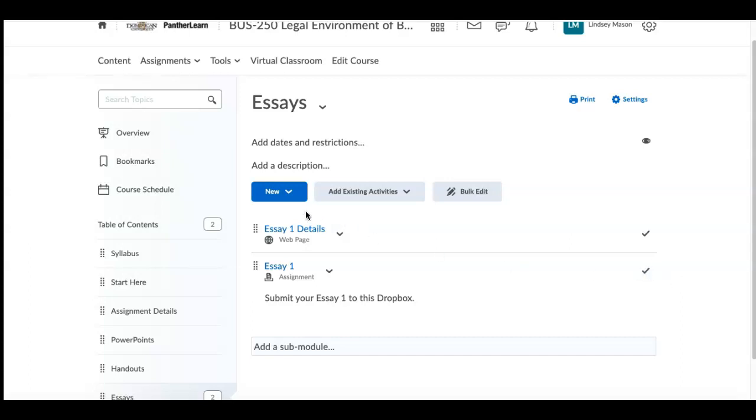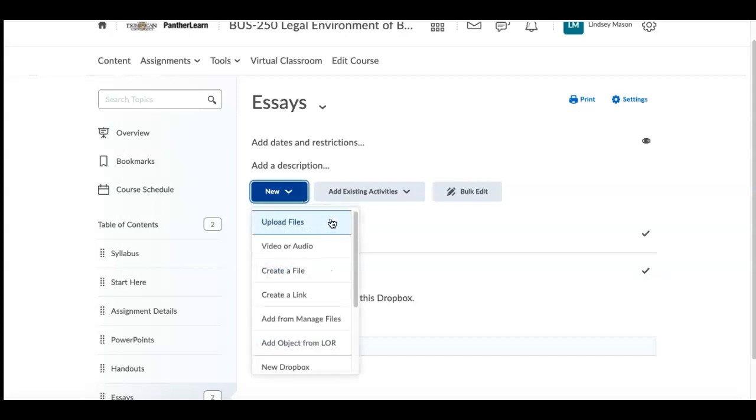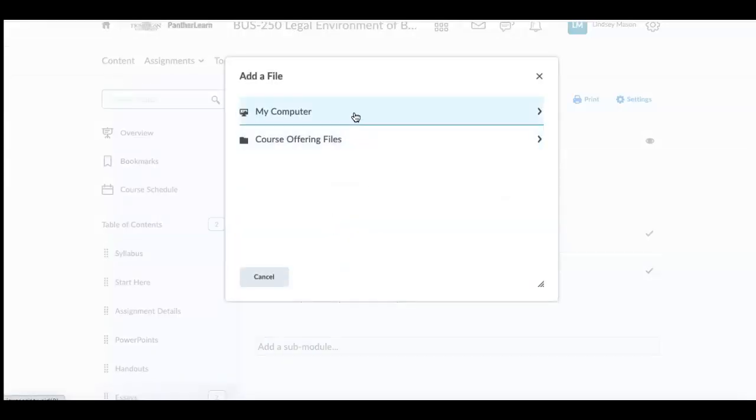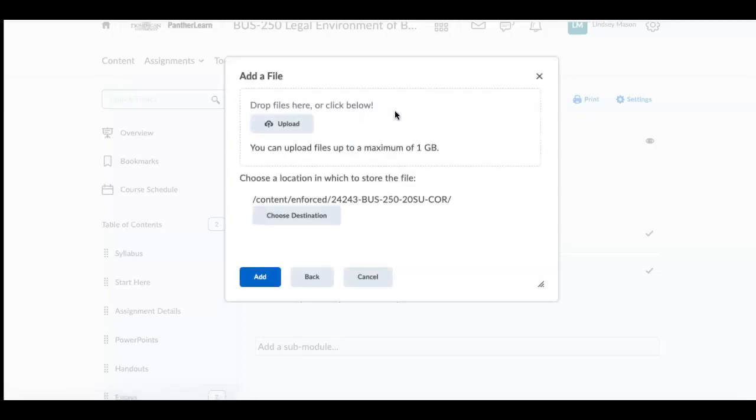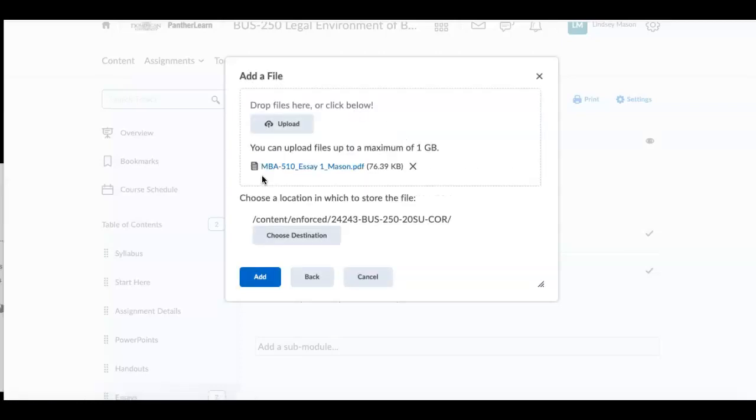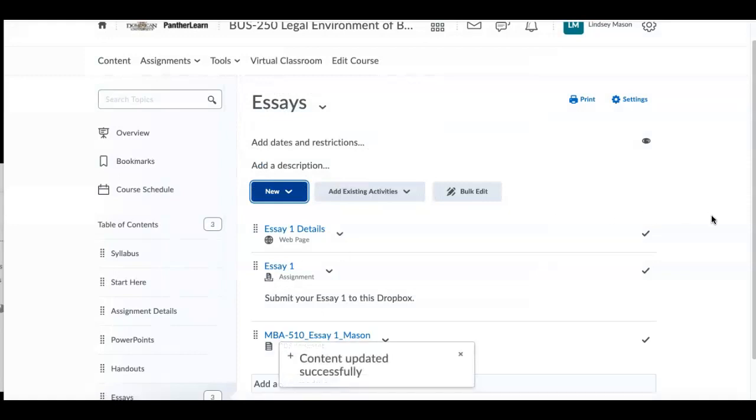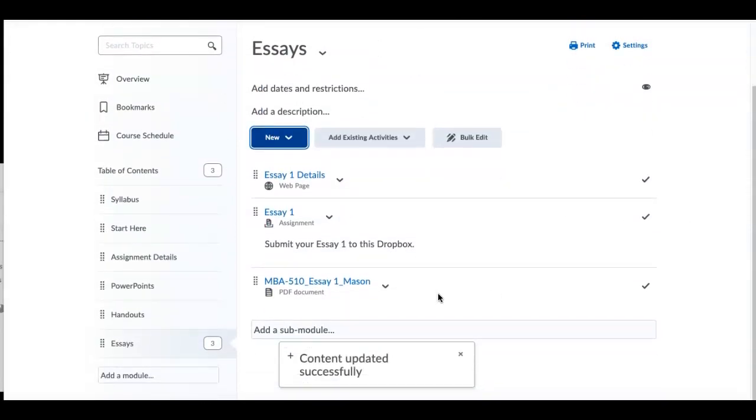You can upload files from your computer. Just simply click My Computer to browse, or you can drag and drop. The file will show here in blue, and then you click Add. And that will add the file to content. You can add PDFs, you can add Word documents, PowerPoint, Excel, and lots of others.